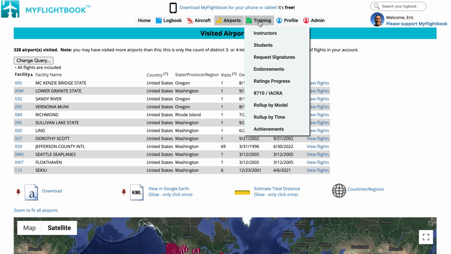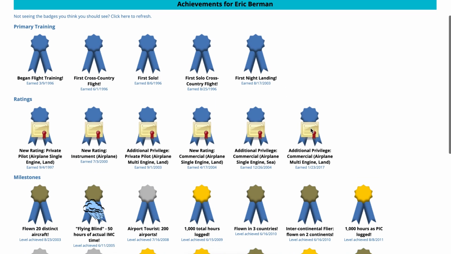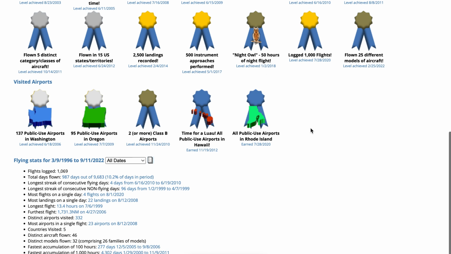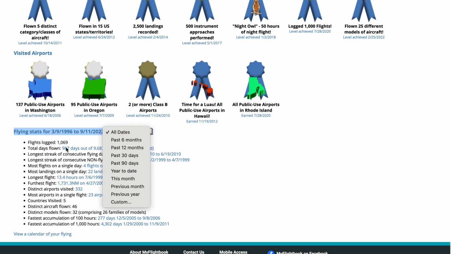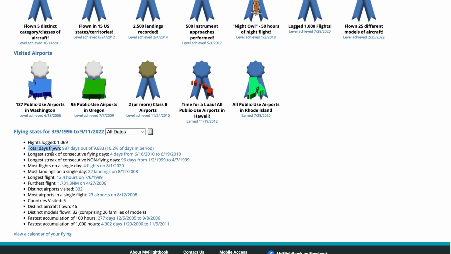The other bit of high-level flying stats is under achievements, under the training tab. And of course, you can see all of your flying achievements there, but if you scroll down to the bottom, you can see your flying stats for whatever date range you like. And then you can see some fun things like how many flights did you log? How many days in that time period did you fly? What's your longest streak of consecutive flying days or of consecutive non-flying days? What's the most airports you visited in a single flight? What was your fastest accumulation of 1,000 or 100 hours?